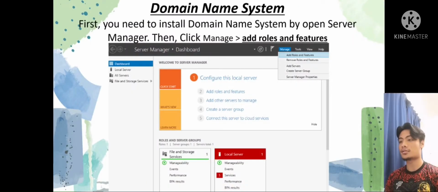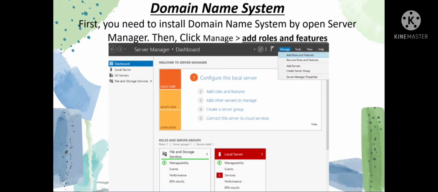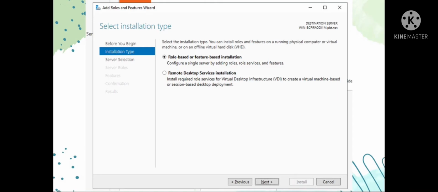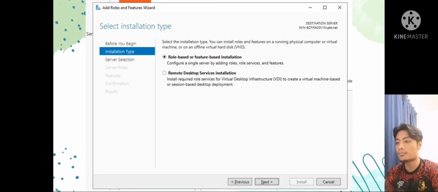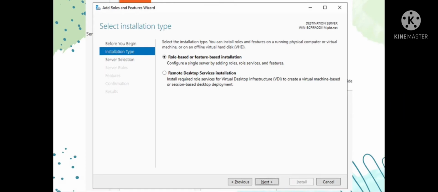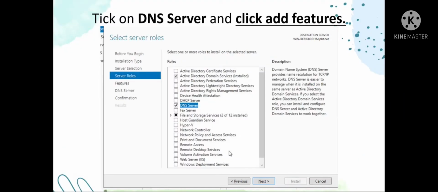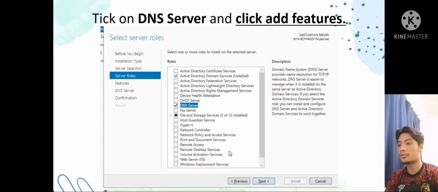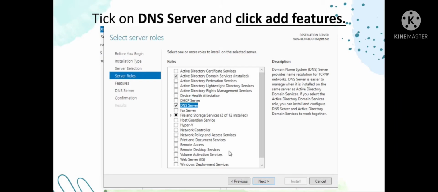Okay, next, for domain name system. First, you need to install domain name system by opening Server Manager and then clicking Manage and choosing Add Roles and Features. Next, at installation type, choose role-based or feature-based installation and then click next. Okay, after that, tick on DNS server and click add features and then click next.